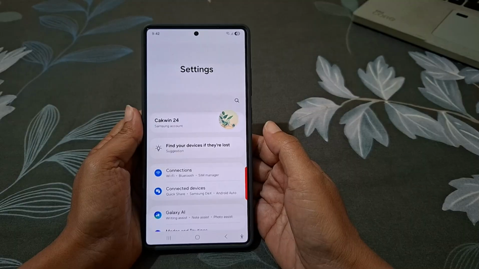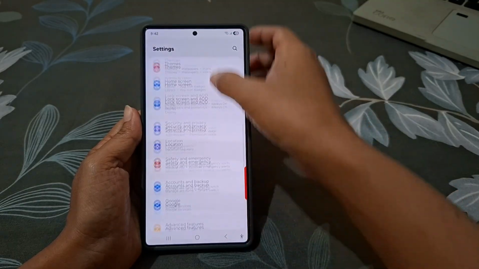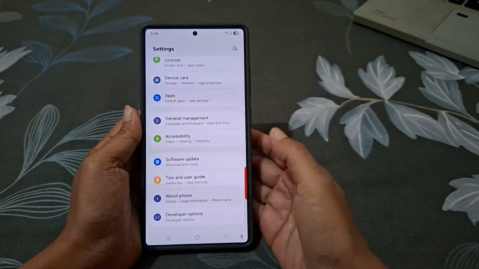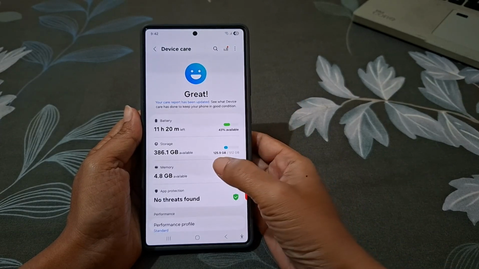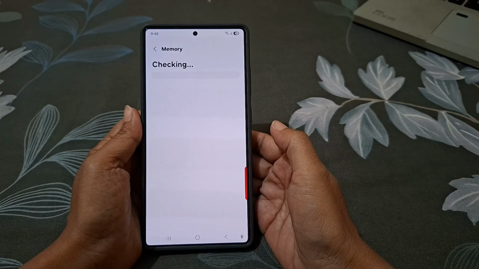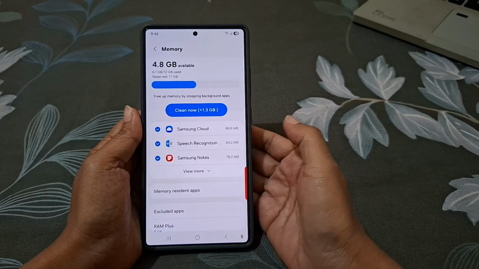Scroll down the screen to find Device Care. Tap Device Care. Now tap Memory. Scroll down the screen.